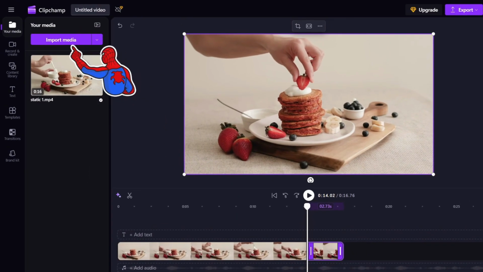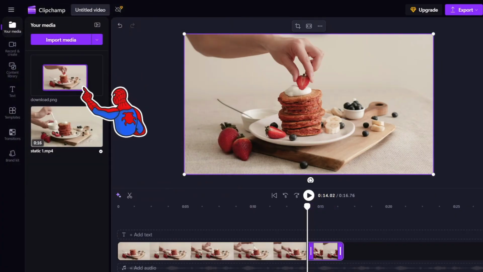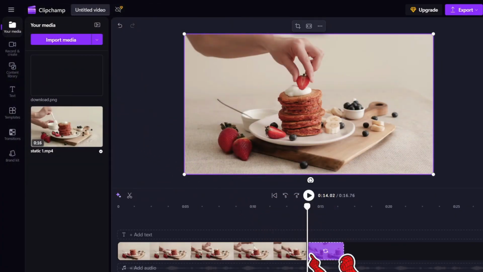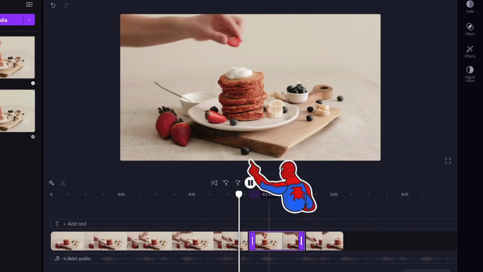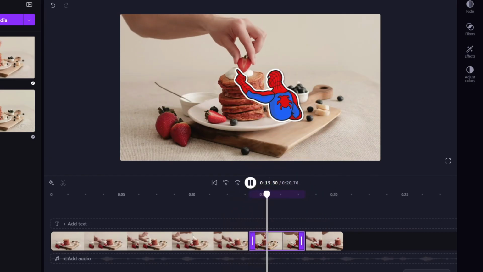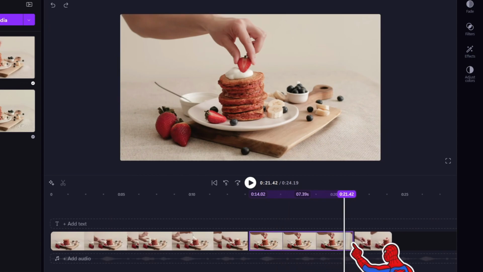Next, we add the image that we just saved. So I click on import media, then I add the image, and now I drag this in between the video like this. So now you can see that the video will play, and then at this part, it will freeze here. If I want it to freeze for very long, I can drag this to as long as I want.